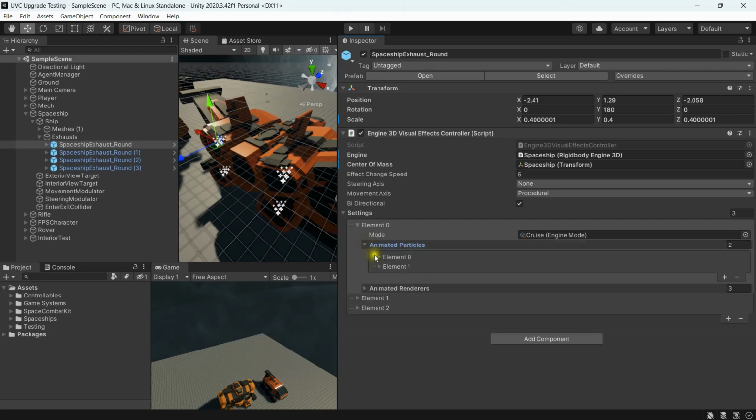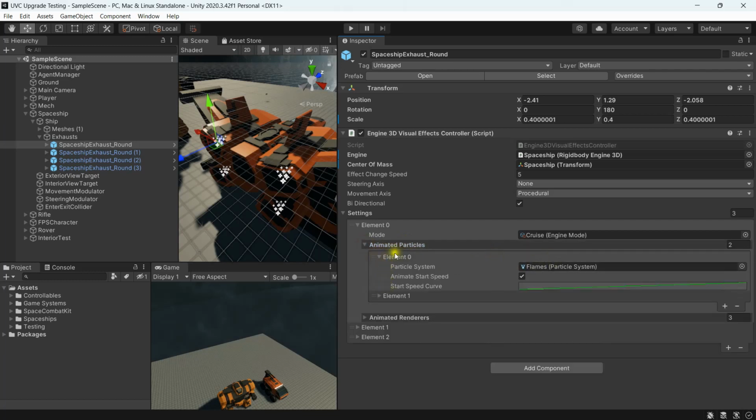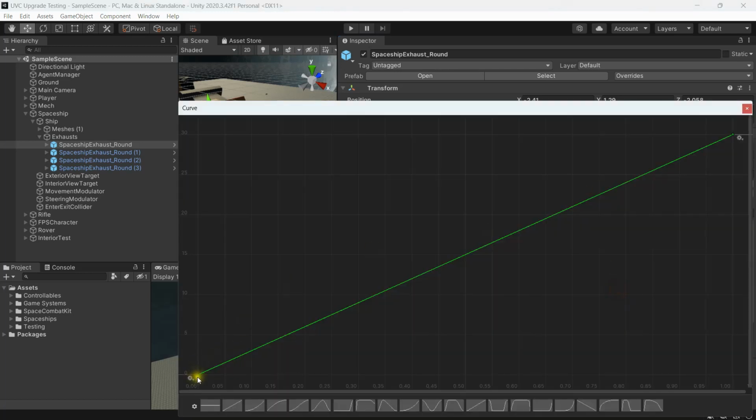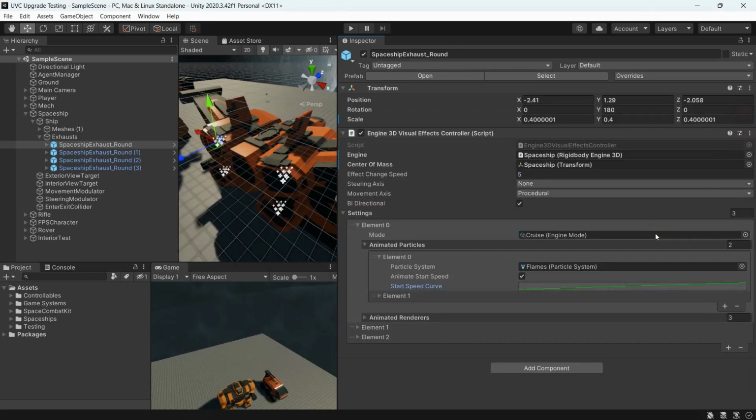Let's have a look at a particle here. You can see for the flames, it's a particle system. We're animating the start speed, that's how fast the particles shoot out, and we're adding a curve here. So that means that in this cruise mode, as we go from 0 to full throttle, the start speed of the particles goes from 0 to 30. So we can easily animate this particle speed, which means you can create a long jet of exhaust as you throttle up.